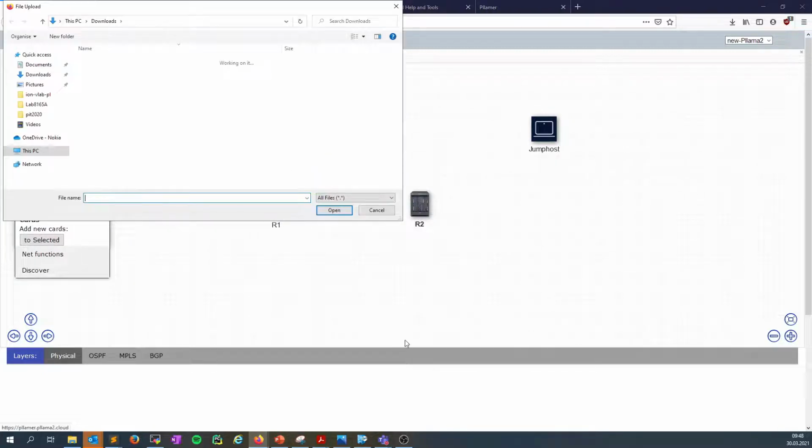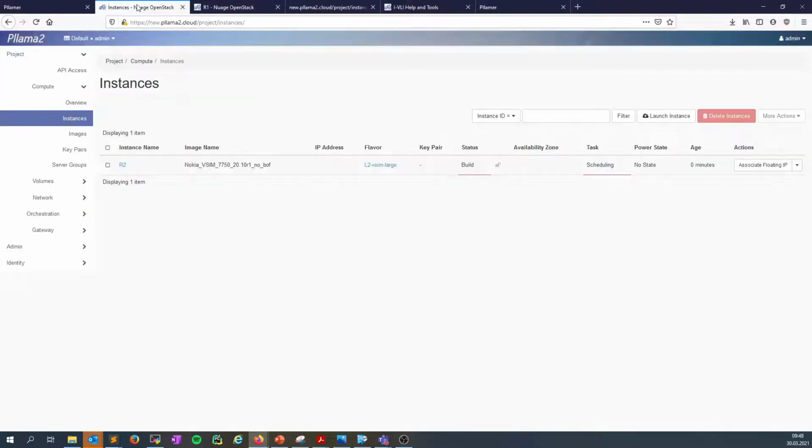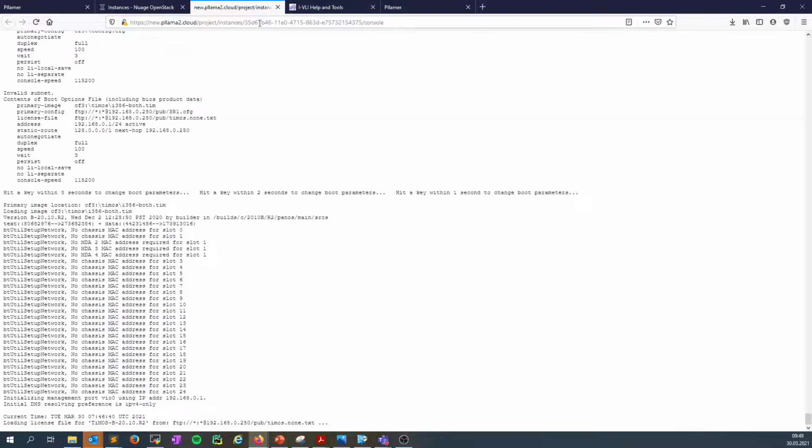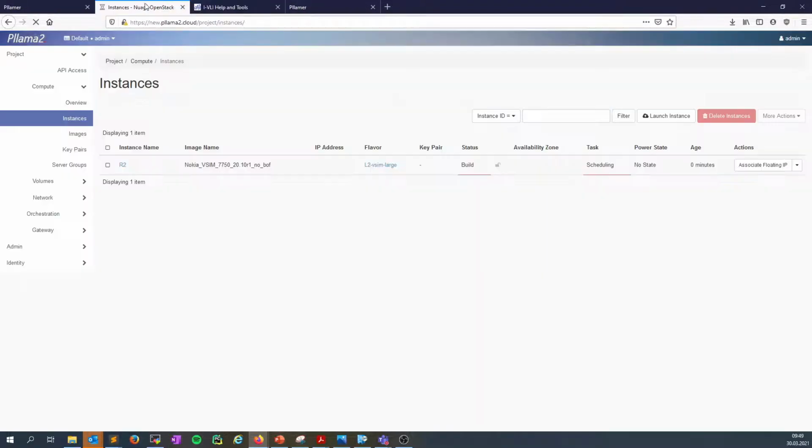Every single node needs to be created as it is. Okay, let me just see what's happening here. Okay, it's scheduling, it's building. You can see that all other nodes have been removed. This one is not reachable, so we don't use it. Okay, any questions so far?